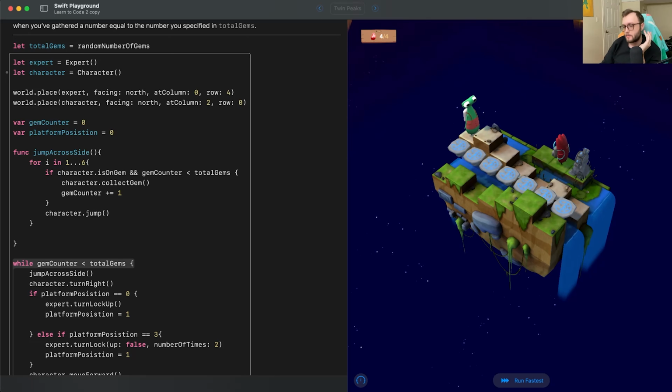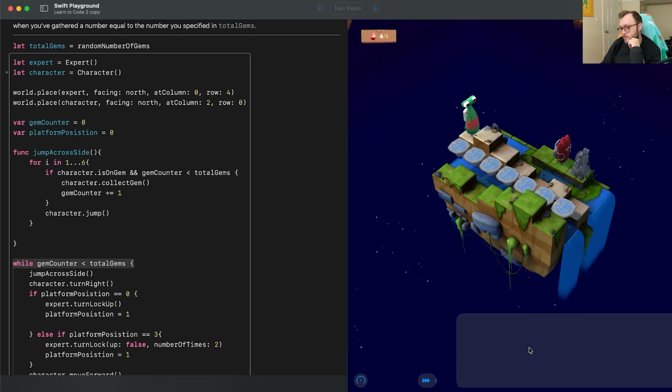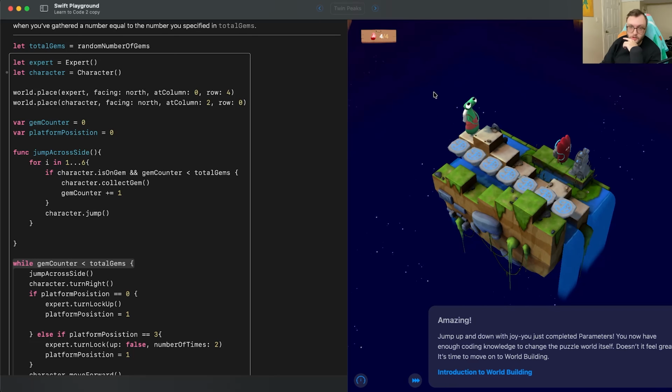So next time that we come back to Swift Playgrounds, we're going to be taking a look at world building. And I think we're going to be using the parameters and positioning to build a world. Maybe we'll build our own puzzles. That would be pretty cool. But for now, that was parameters.